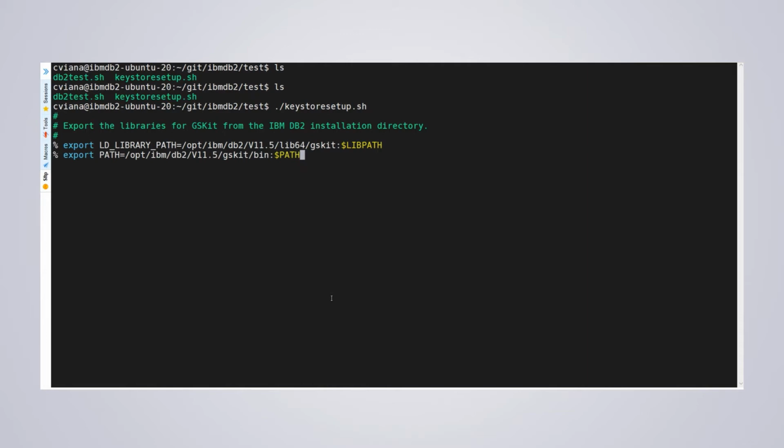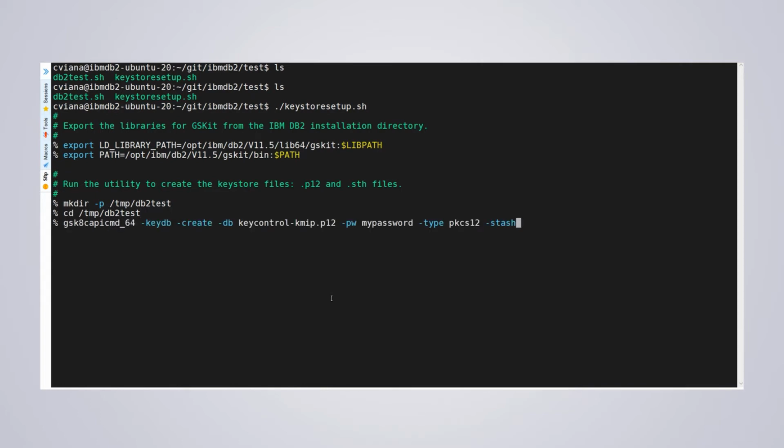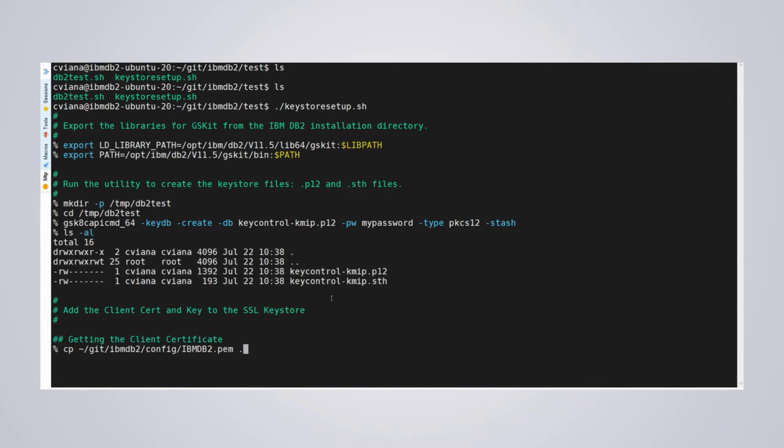Okay, so I'm going to create a temp directory, go to that temp directory, and I'm going to create the keystore file. This is the command that I used, and I'll just list. So when you execute that, it creates two files, a P12 and a stash file, and this is the name of the file that I have given, and this is basically my keystore.